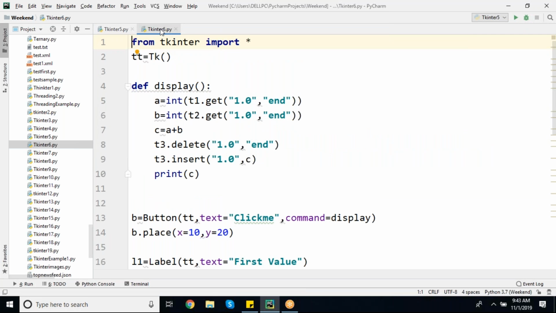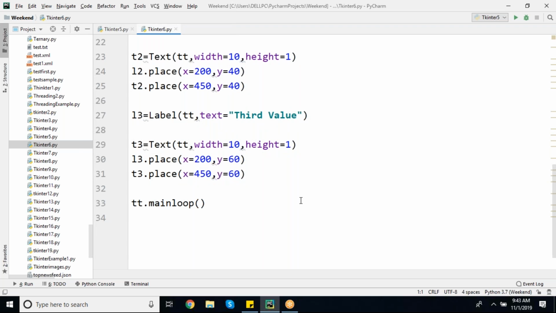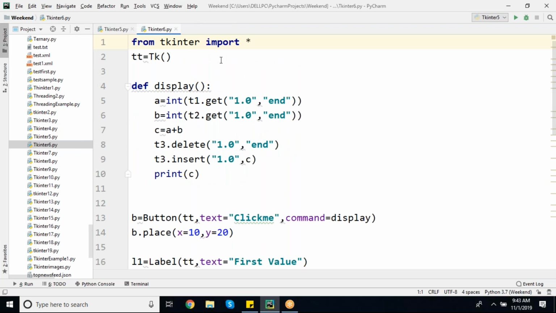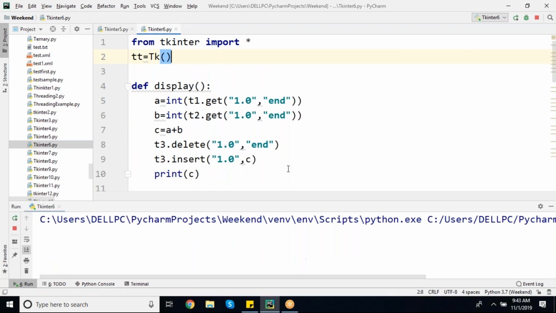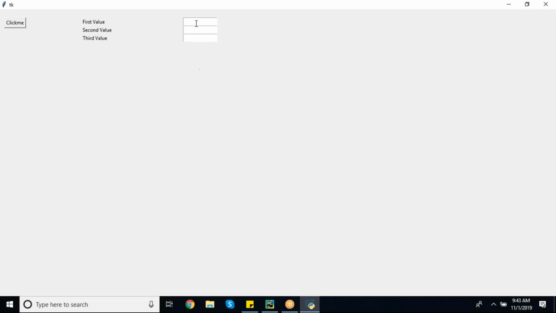See here. This is a program for performing addition of two numbers. First, let me show you, then I'll explain. We have got one label, a text field, one more label, one more text field, one more label, one more text field. Now, from these two text fields, I'll take the inputs, perform addition, and display the result in the third text field.